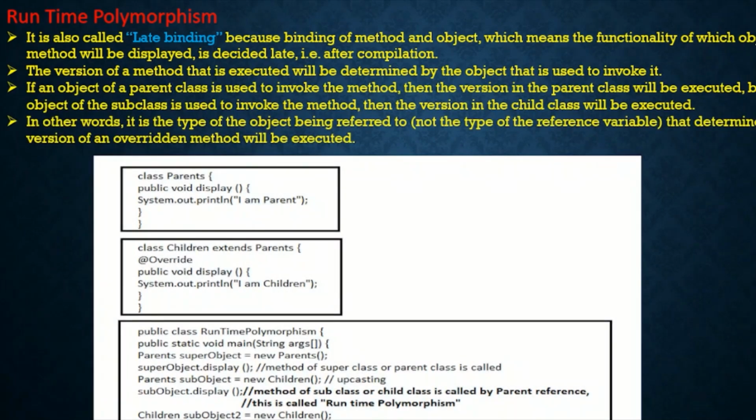Let me take the example. The parent class has one display method and the child class overrides that display method. In the test class, I have created the parent object and on the parent object I am calling the display method. So the display method of the parent is going to execute because I have created the parent object, Parent p = new Parent. It is going to execute from the parent. But if I create a new child, look at the right hand side, don't see the left hand side.